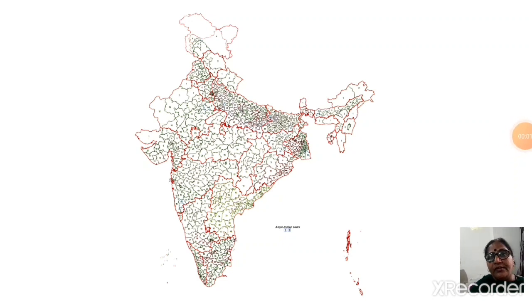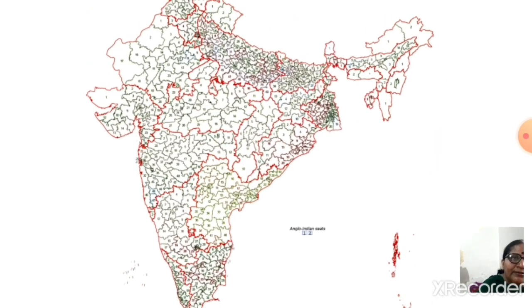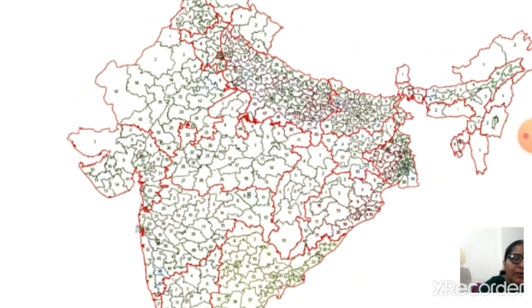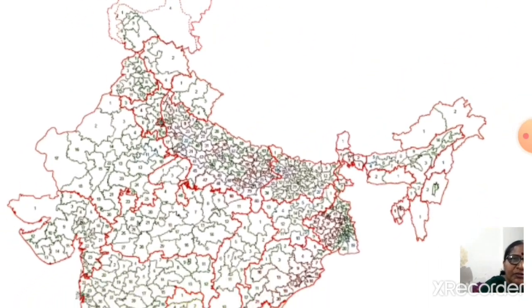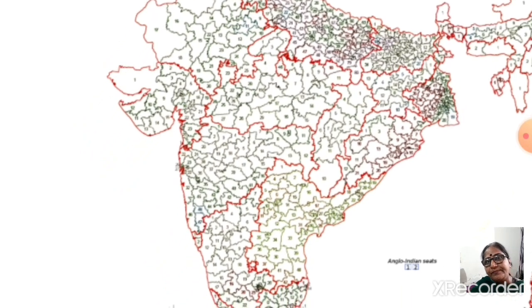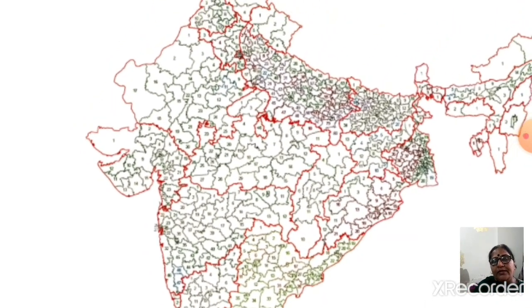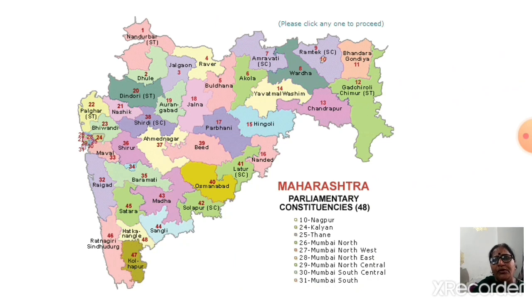Children, this is map of India, and see divisions of different constituencies. I'll just zoom it for you all. Look at this. So our country is divided into different constituencies. One more map I have for you all. That is map of Maharashtra state. As we live in Maharashtra, we should know, na? See, Maharashtra is divided into different constituencies. Now children, let's move further.